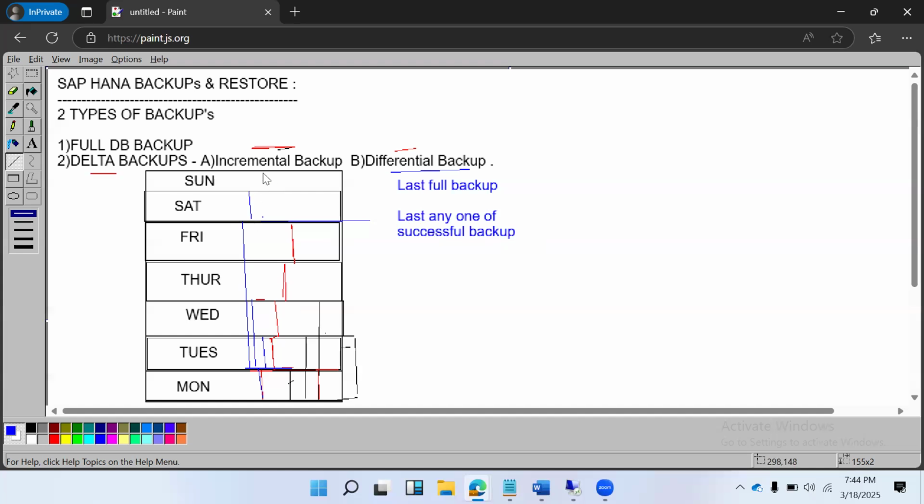So when you want to take the differential backup on Sunday, when was the last full backup? Monday. So whatever data we received from Monday to Sunday, all that data will be backed up. This is the difference between the backup types. When you take a backup of the slash HANA data, this is called the data backup type.